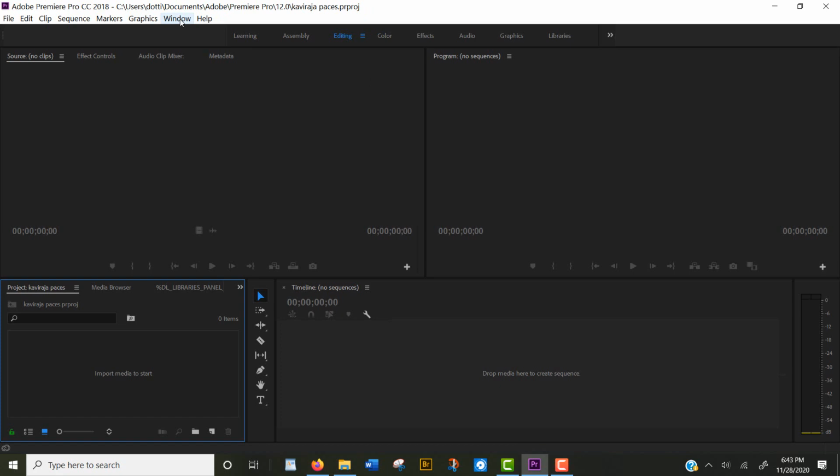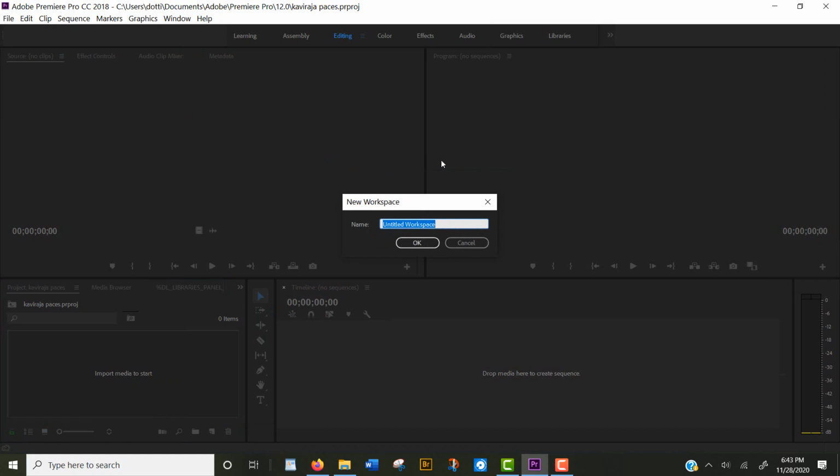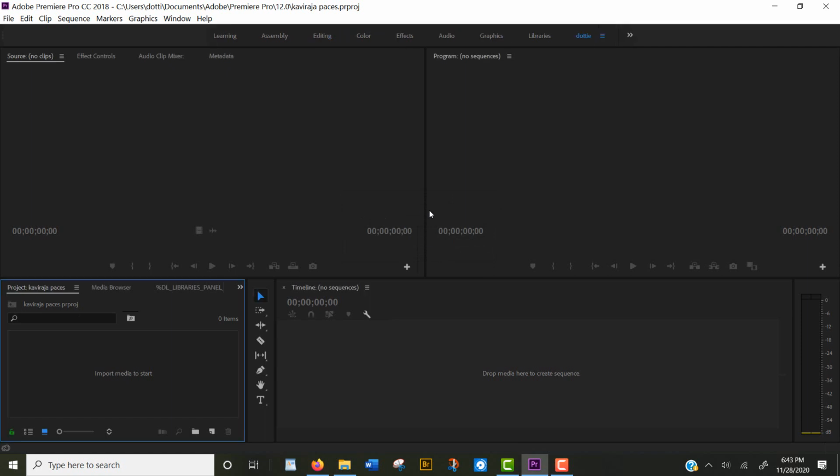In order to set up a good workspace for yourself, click on Window, Workspaces, and down to Editing. Then we'll save as a new workspace. I'm going to call it Dottie, and say OK. All right, now, the first thing, before we get into all these scary windows here, let's import some footage.